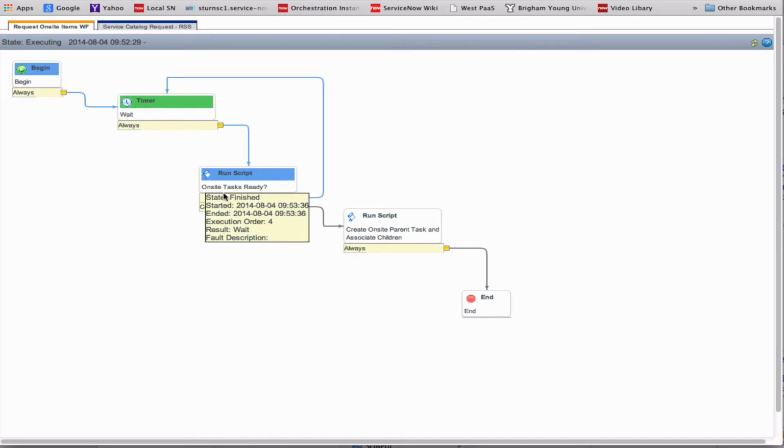So it's gone out of the timer, it's run that script, which I'll show you here in a second, and it's still in a wait state because there are a couple of items that are on-site prereqs. We want to wait until those are complete before we create a new task that'll wrap the on-site child items, or child tasks I should say.